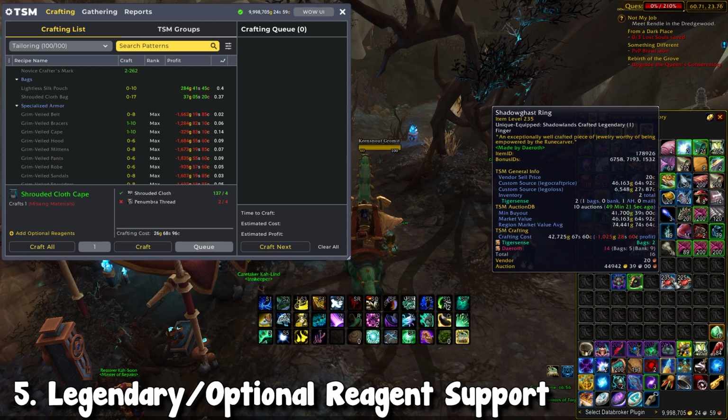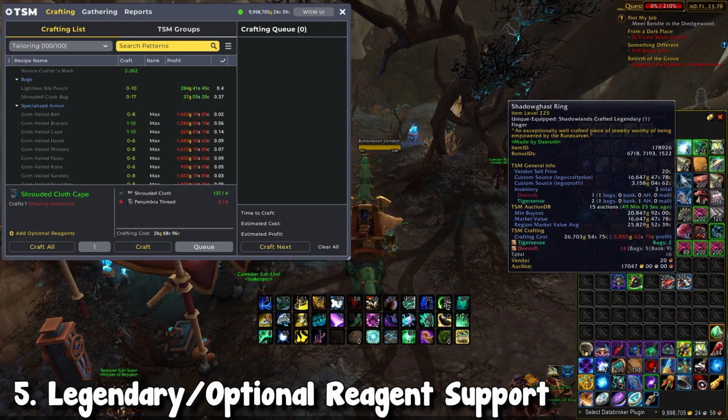Now, you can double check that this is updated, because if I hover over this next one, as you can see, there are 3 of these. This is the rank 3 ring, so I have 2 on this character once again, and I also have 1 on my Daroth character, which is my actual jewelry crafter. Then, the minimum buyout has also shifted, so it's at 20.8k, and the crafting cost has adjusted to 26k, with about a 5 to 6,000 gold loss.